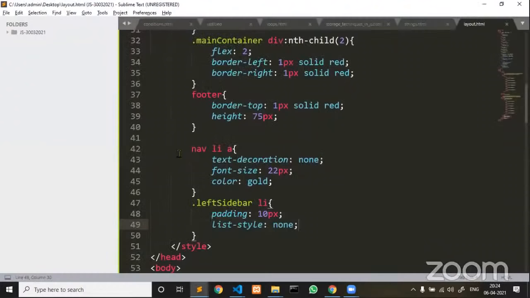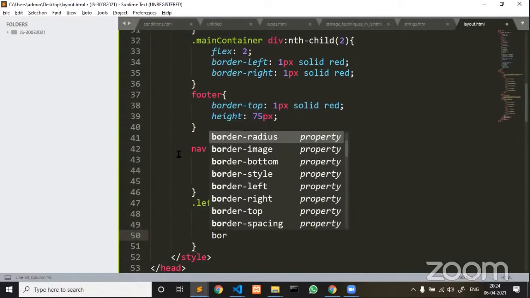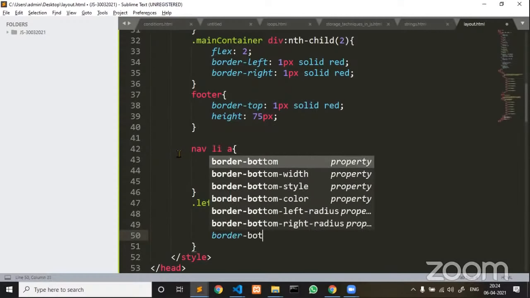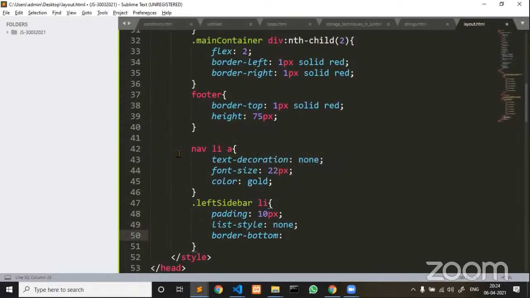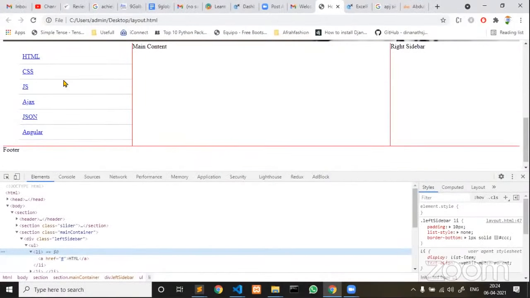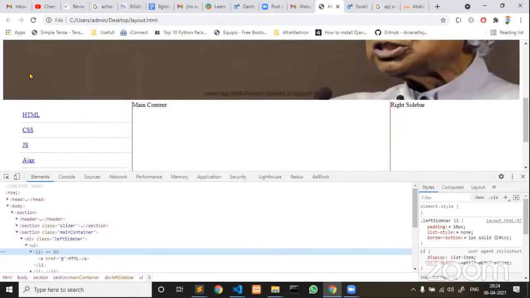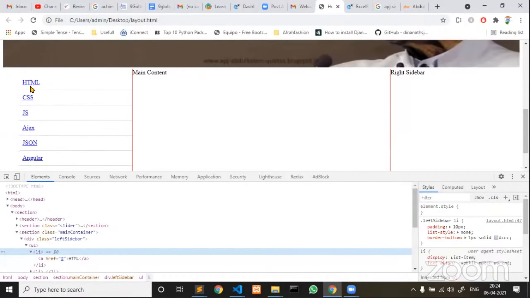And I don't want this underline. Or if I want to give a border bottom for my li, border bottom to display content properly, 1px solid, gray color I am just using. You go and check. It will display in a neat way. And I don't want this particular underline for my anchor text.